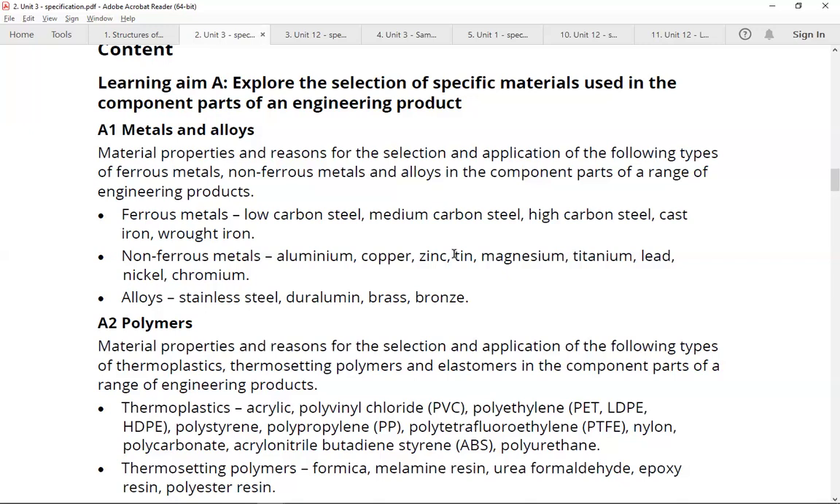And then can they evaluate? Can they explain what steel is? Can they explain what aluminium is? Can they evaluate which is the better material for specific products? And again, use products that the learners are familiar with.